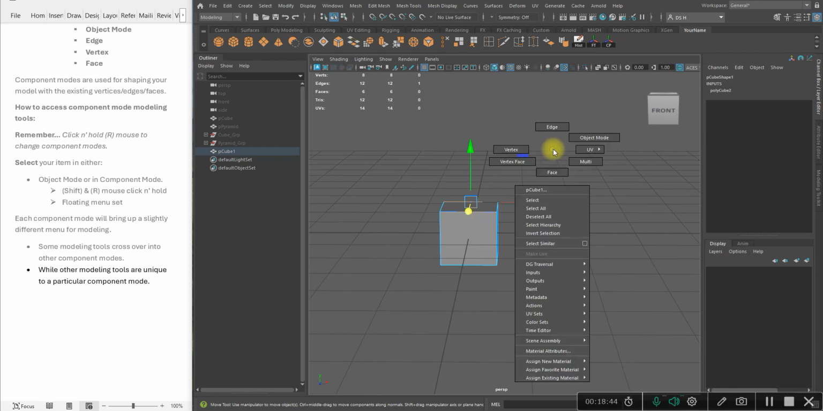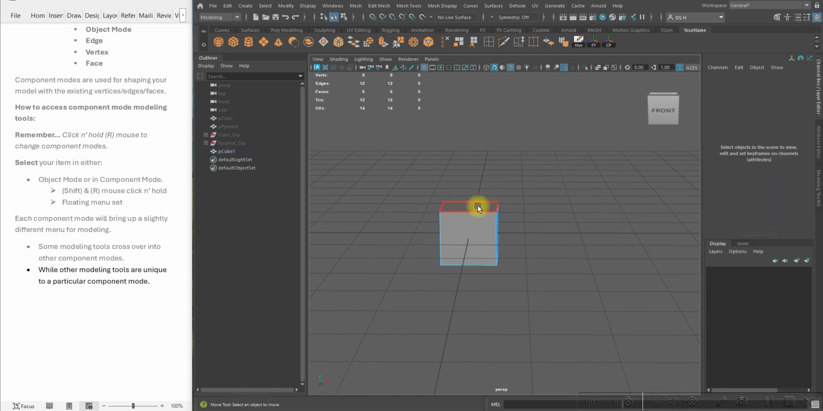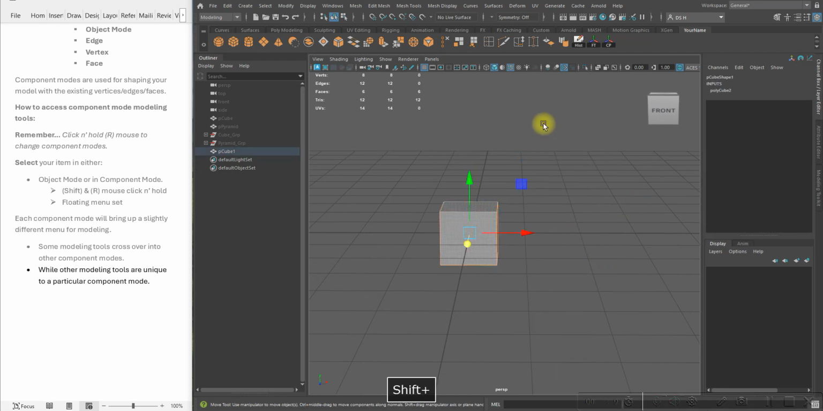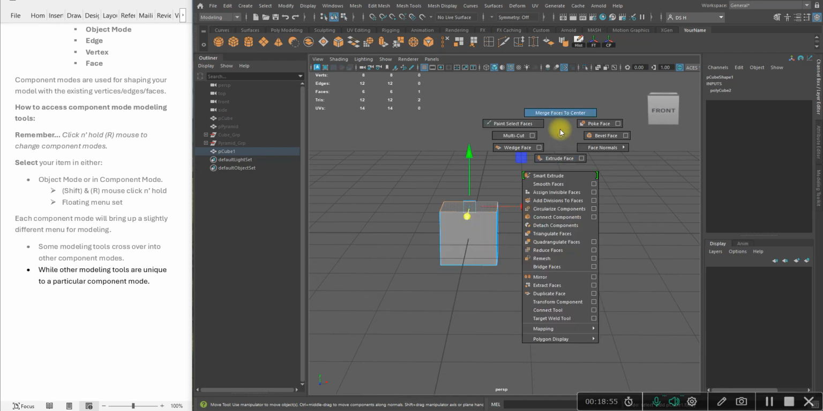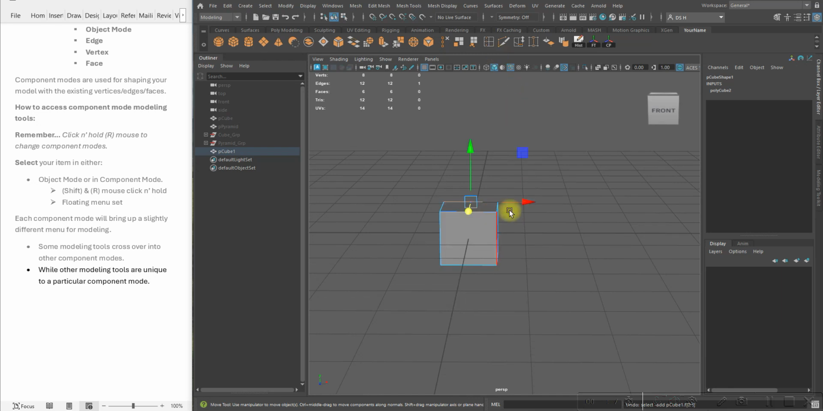So right click, let's say face mode, select the face, shift right click, extrude face, multi-cut, it seems to be always over there, bevel faces over here. But in face mode, you do not have insert edge loop. See, there's no insert edge loop. So when you're first learning, chances are there will be times where you wonder, where the hell is my insert edge loop? You just have to realize that it's in a different component mode.